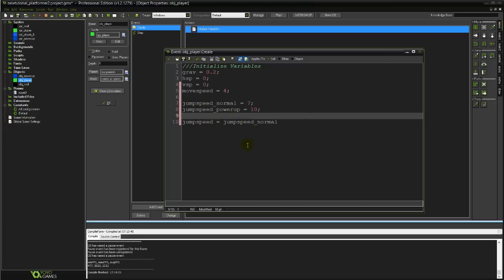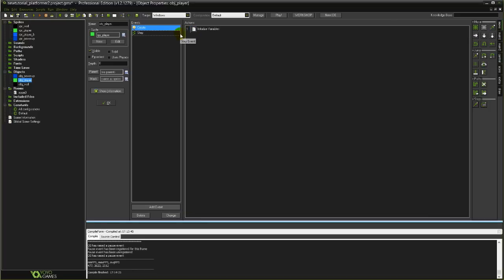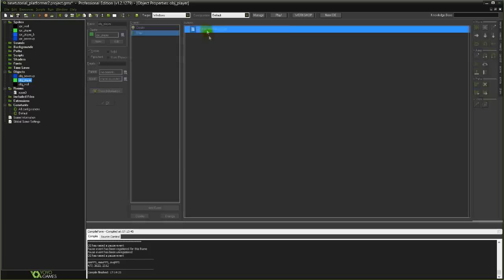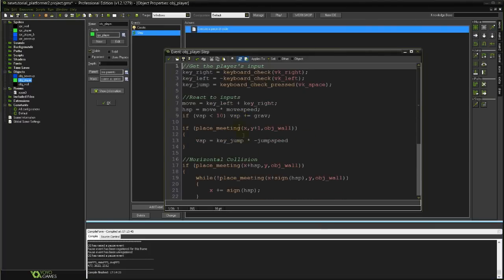So now if I ever want to change our normal jump speed, all I have to do is go into the create event of our player and change this one number, and it'll ricochet throughout the rest of the code, because that jump speed picks up that normal variable, and then that variable is picked up later in our step event, where we're handling all of our actual movement code.